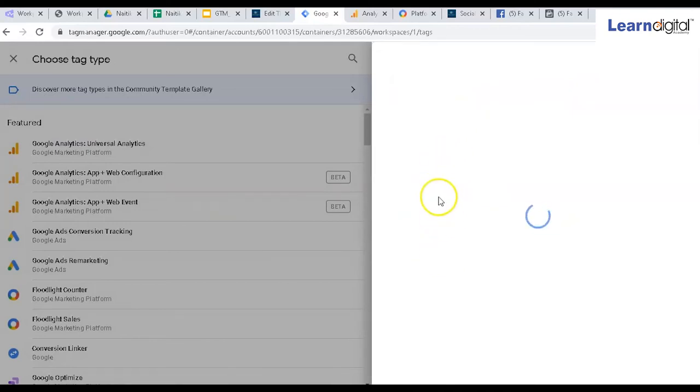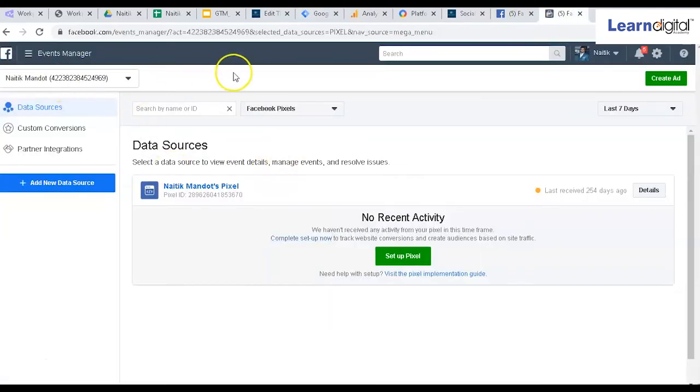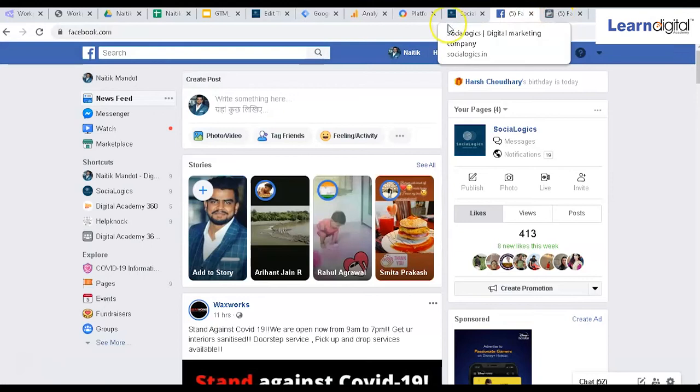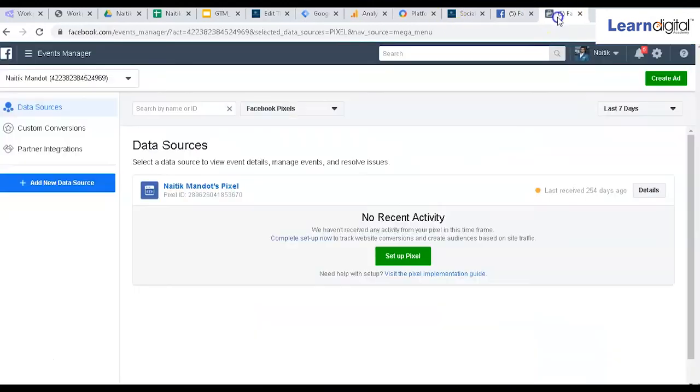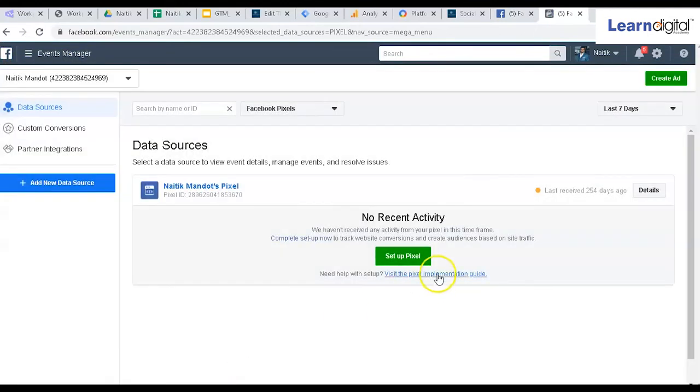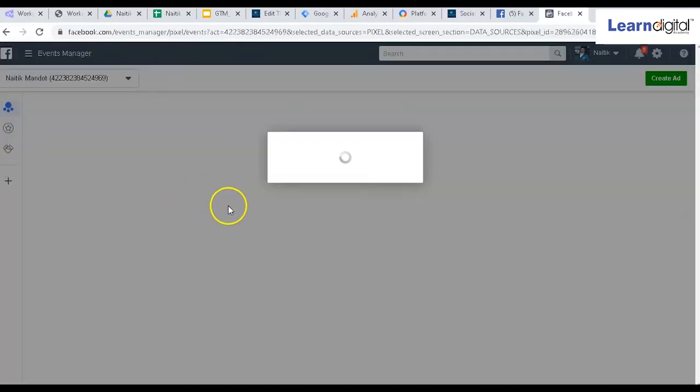So till then I'll open Facebook. Okay, in Facebook you have to go to Pixel. So I directly came to Pixel over here. Basically, you have to go to your Facebook, click on the create button, click go to ads, then under ads manager, you have to come to events manager, pixels. When you come to pixel over here, you'll get an option to set up pixel. So you can see the unique ID over here. We'll be needing that ID.